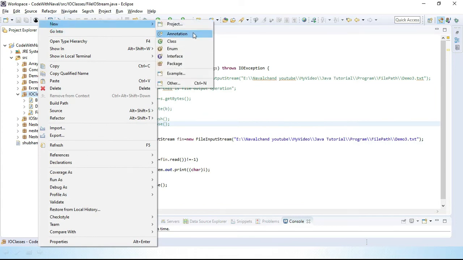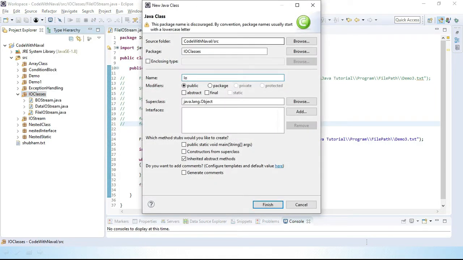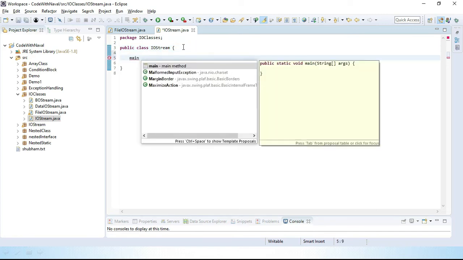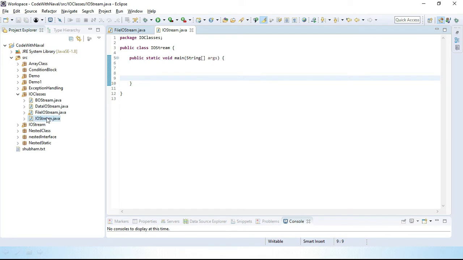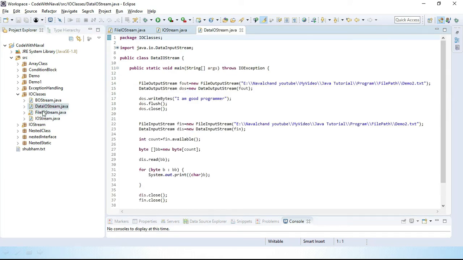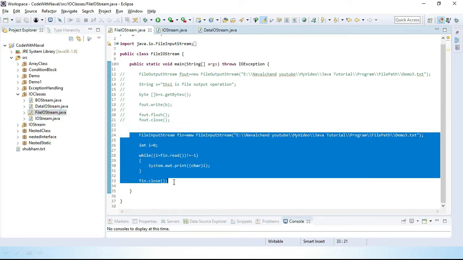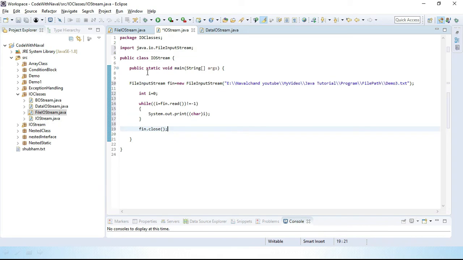Let's create one class here, I'll name it IOStream. Inside this IOStream class I'll create the main method, and you can see we already discussed the BufferedOutputStream classes, then the DataIOStream classes, then the FileIOStream classes. Let's take any one of these. I'll open the FileInputStream class, copy this code and paste it inside this main method.